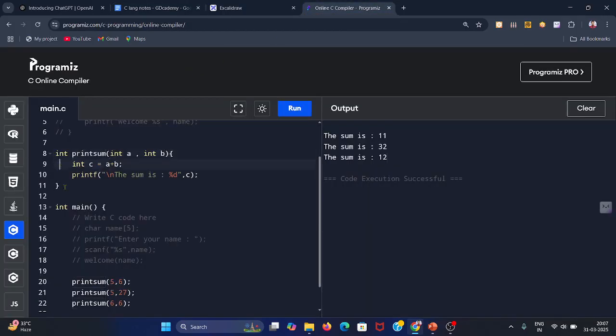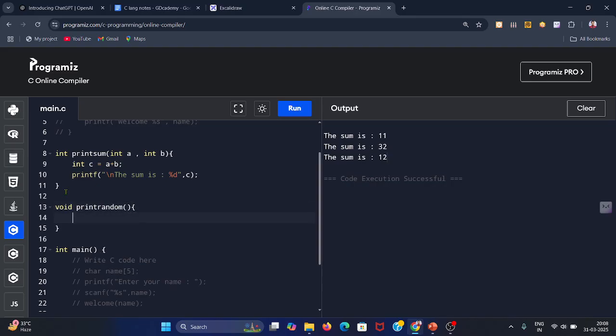Let's say there is a function which will only print something. So the return type also will be void, and let's say it is called print random. There we should not give anything, so input parameters are not needed. The work of this function is just to print a random word. So in that function, as you can see, the return type is also void.